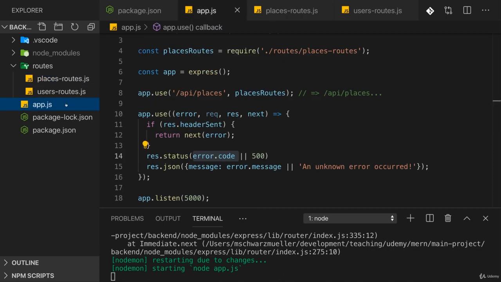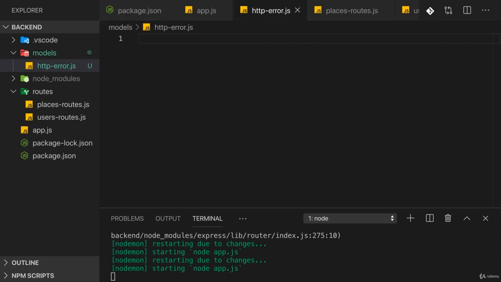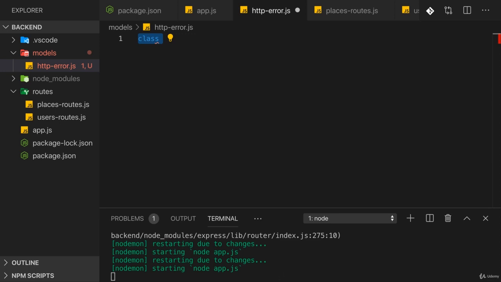A model basically is a blueprint, the definition of a data object we work with. And therefore I'll add a new models folder here, and in there I'll add an error, or to be precise, http-error.js file. In that file, I'll create a new JavaScript class. The class keyword is available in modern JavaScript. No extra build tools or compilers are required. And I'll name this class HttpError.